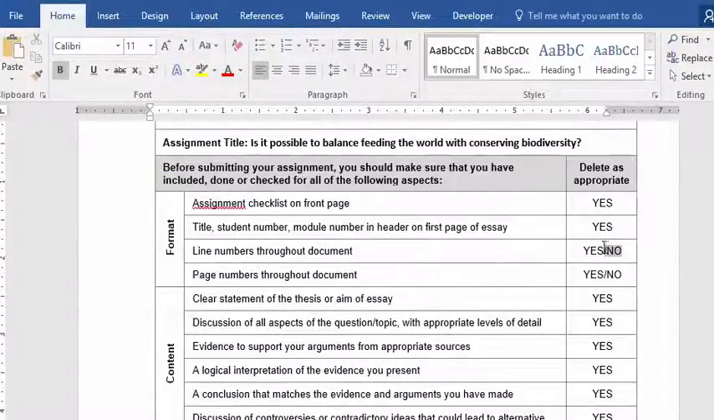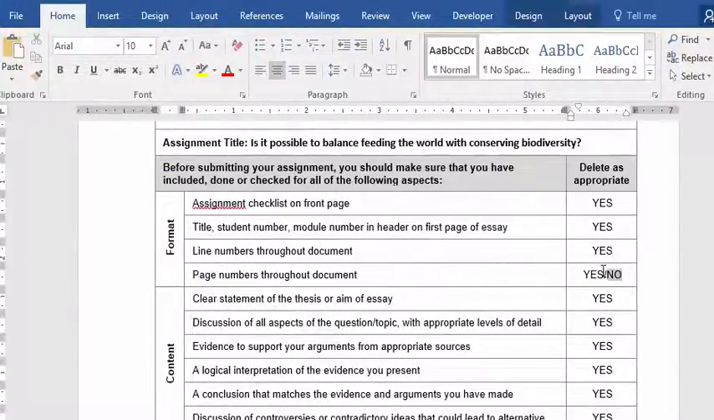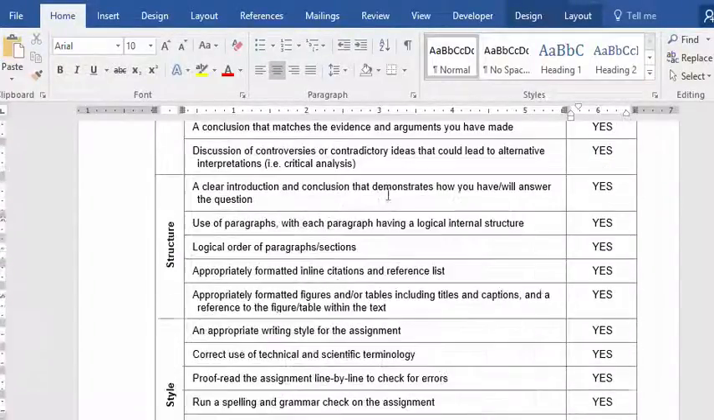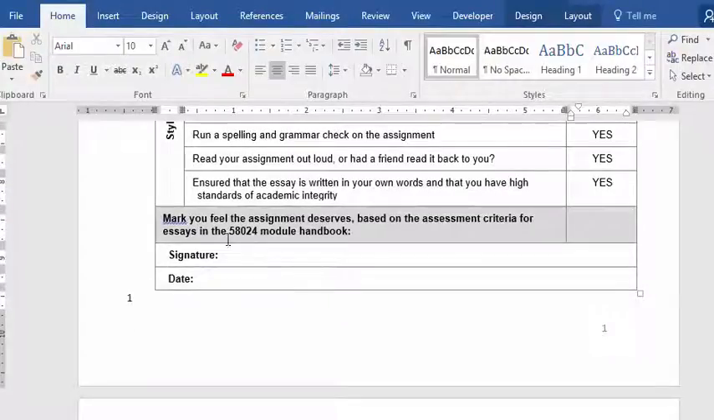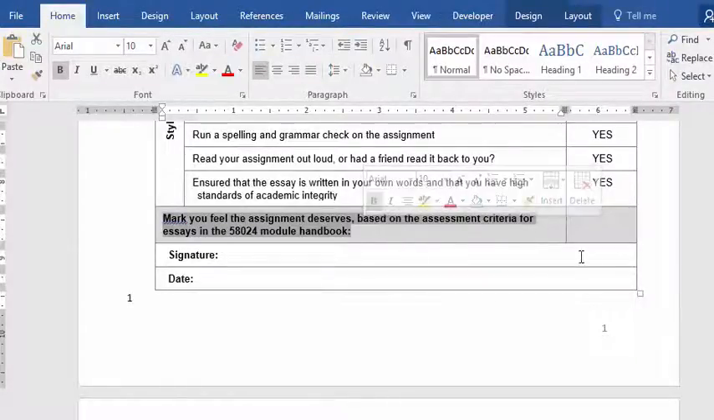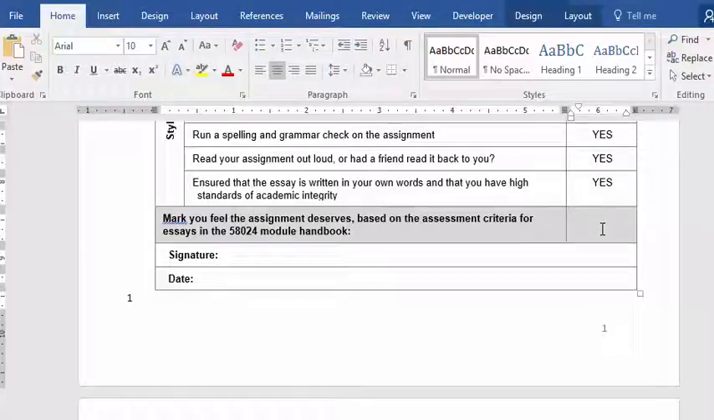So we're now in a position that we can say yes to both of those questions. You need to go through and make sure that you've done everything that it says in the checklist. Then at the bottom of it, we're asking you to think, what mark do you feel the assignment deserves based on the assessment criteria? Those are available on Canvas. We want you to put in the mark that you think your essay deserves at the moment, so we want you to self-assess your work. For example, I might think that this essay is currently worth 62. Then you just need to put your signature in. It's okay to just type your name in there and then put the date in there.